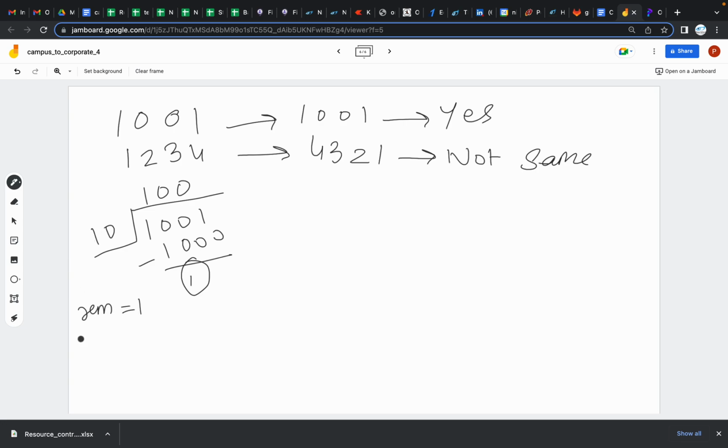Okay. I'll create another number, reverse, which is equal to 0. And then what we can do with reverse is: reverse into 10 plus remainder. So what is reverse? Reverse is 0, and 0 into anything is 0. 0 plus 1, so I got 1.